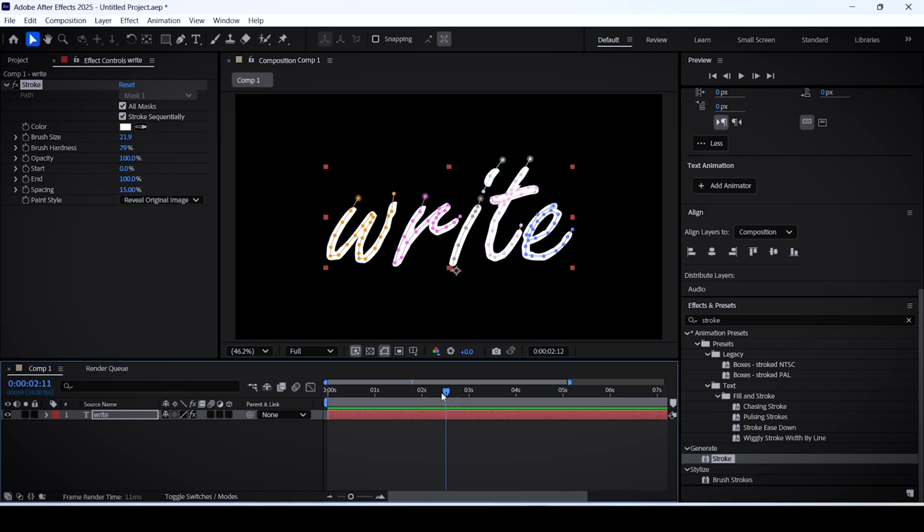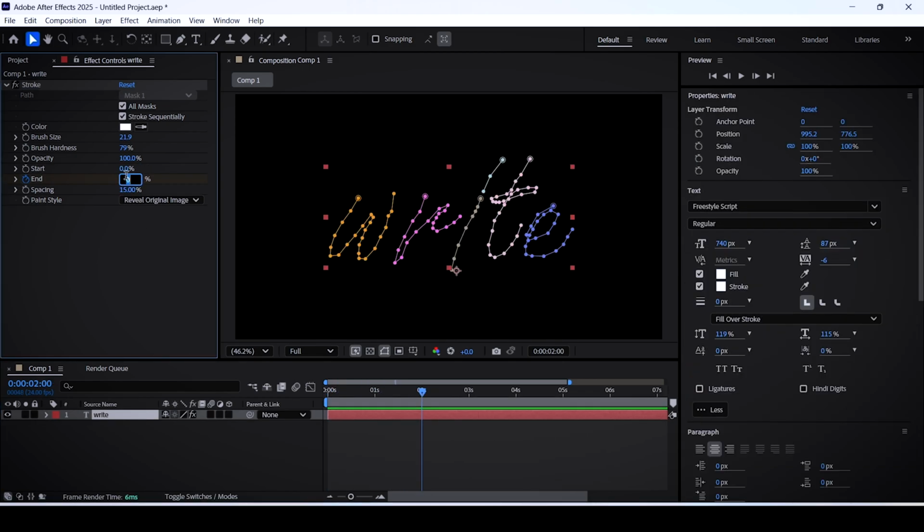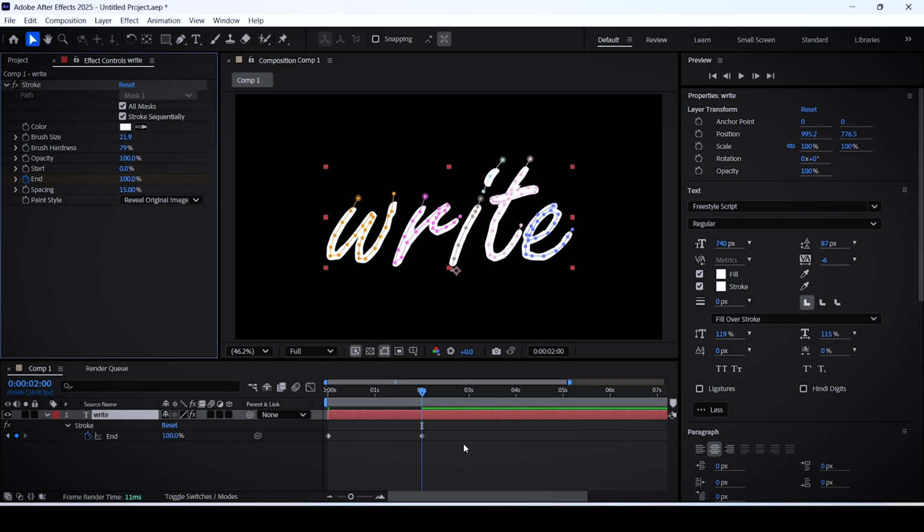And now, place the time indicator at the start of your video, hit the stopwatch of the end setting, set it to 0, then move 2 seconds forward on the timeline, and reset the value. Hit U on the keyboard and select your keyframes, then hit F9 to ease them up.